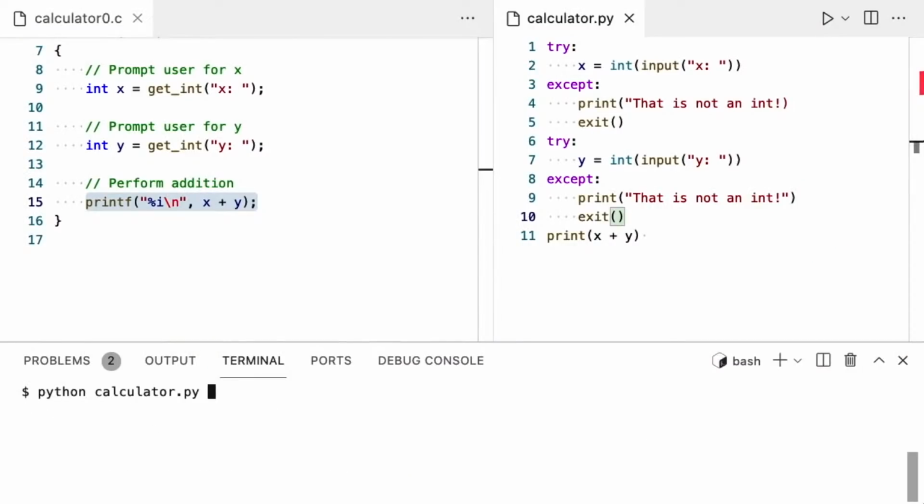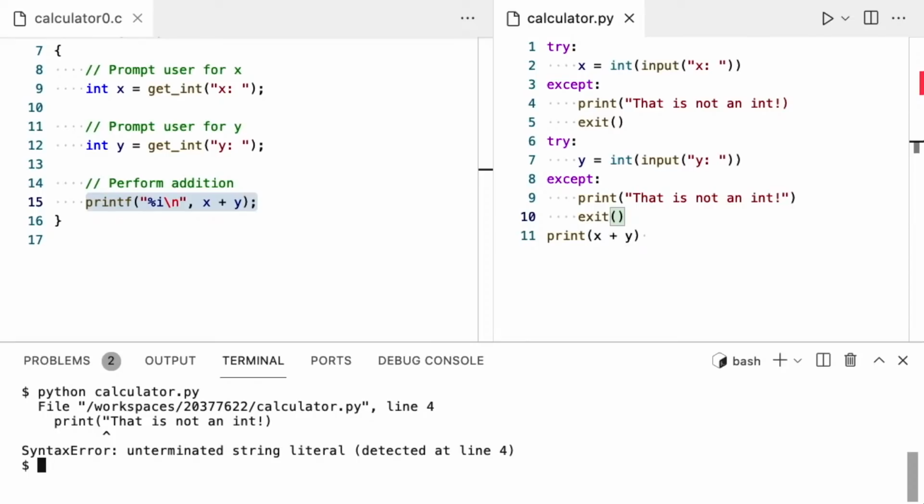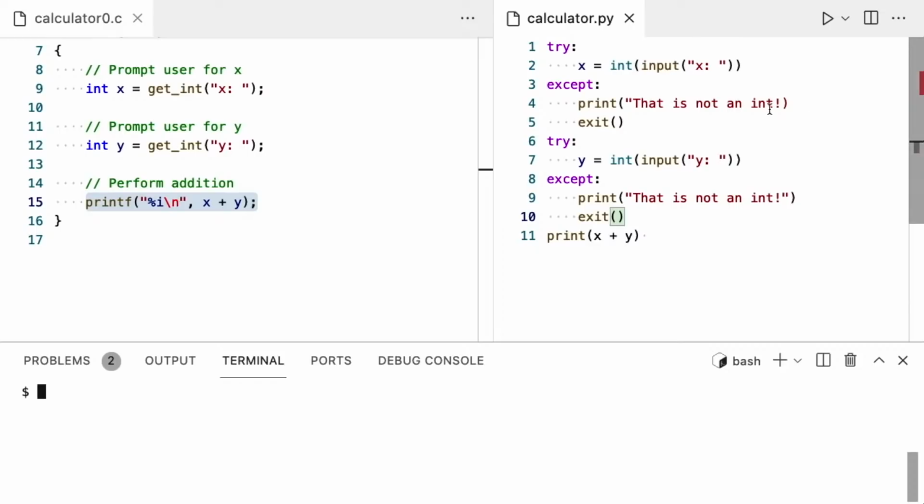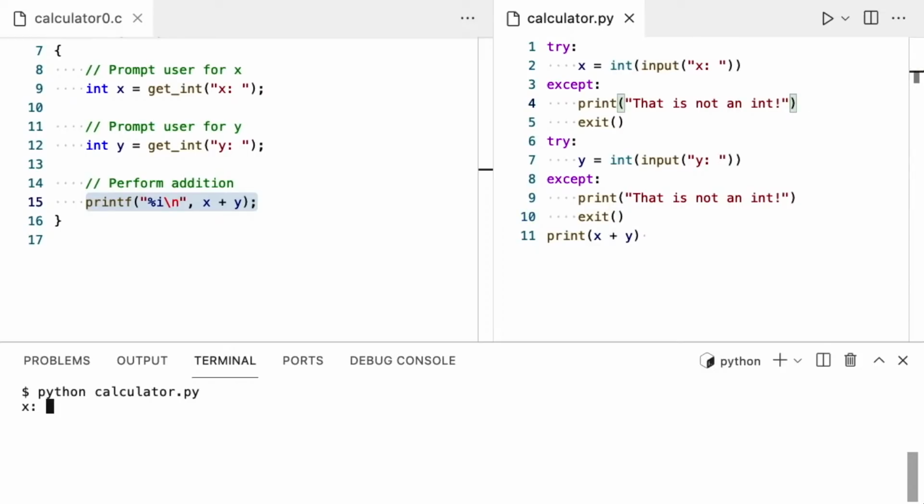If I run Python of calculator.py now, whoops. Forgot my close quote. Sorry. All right, so close quote. Python of calculator.py, 1 and 2 still work. But if I try to type in something wrong like cat, now it actually detects the error.